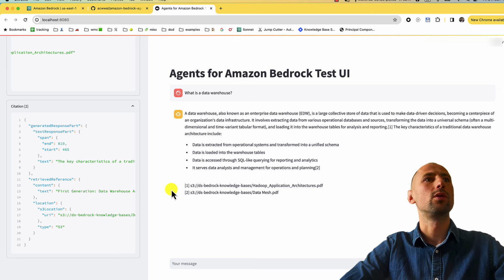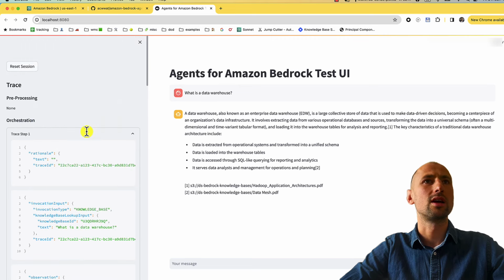I'll follow up with the next steps around deploying this agent in ECS, then improving the knowledge bases, adding more business logic on top. Stay tuned.